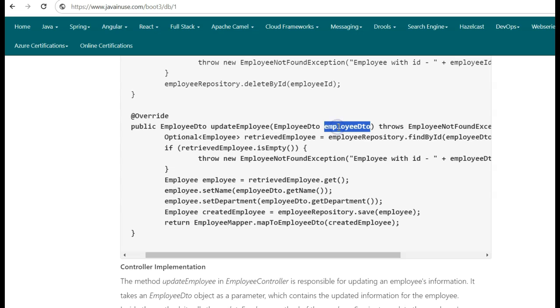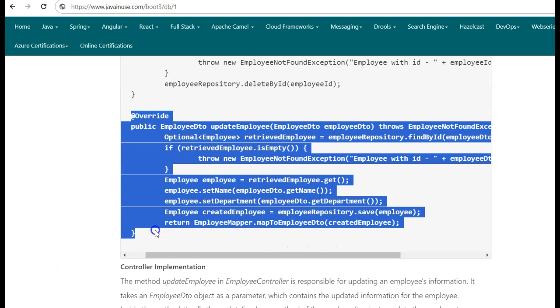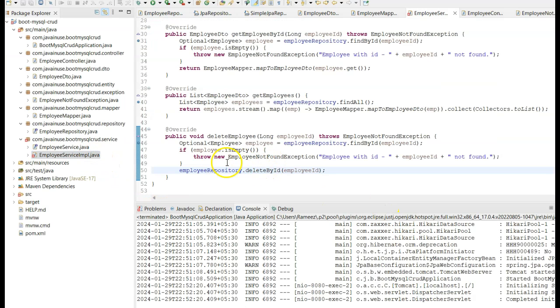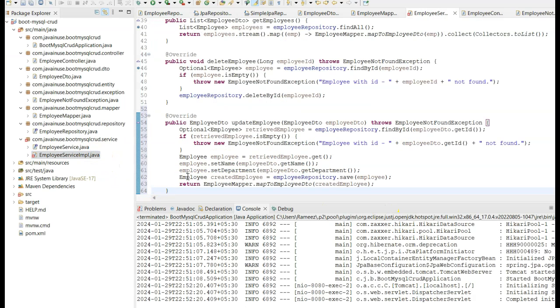So corresponding to the employeeDTO.id, if an employee exists, then we update that particular employee with the details that are there in the employee DTO object, and then using the employeeRepository.save method, we save those employee details in the MySQL database. Once we save this employee, we get a created employee instance. This created employee instance is then converted to an employee DTO object and returned back to the controller. So let us add this method to the employee service implementation. Go to Eclipse, employee service implementation, and here we'll be adding this.